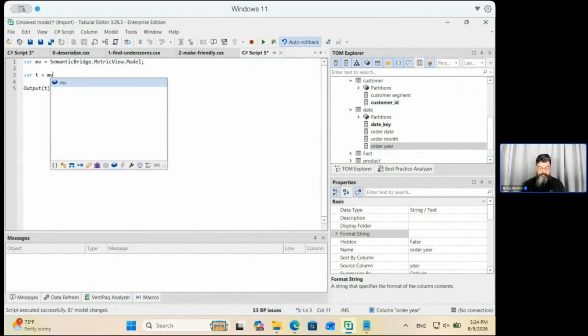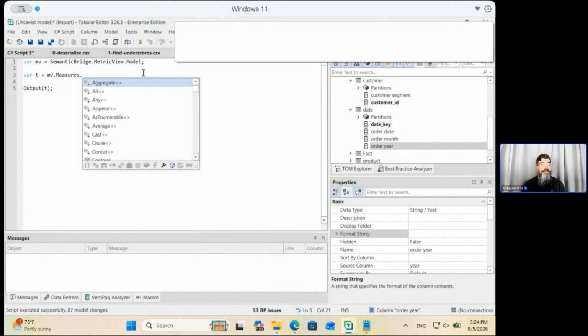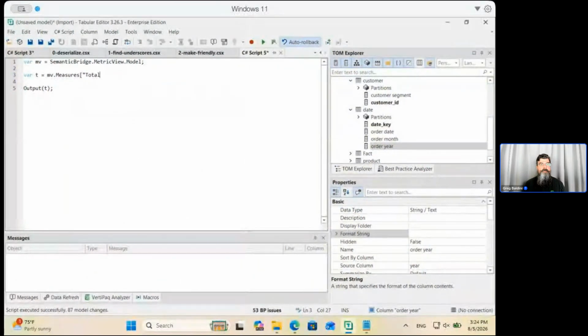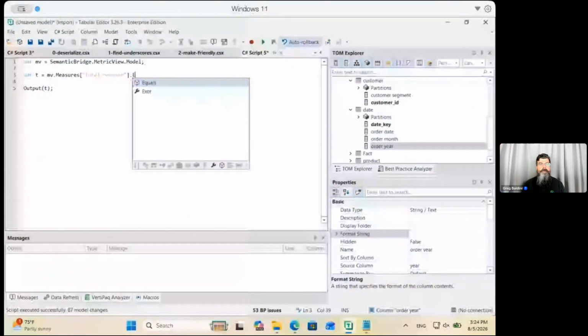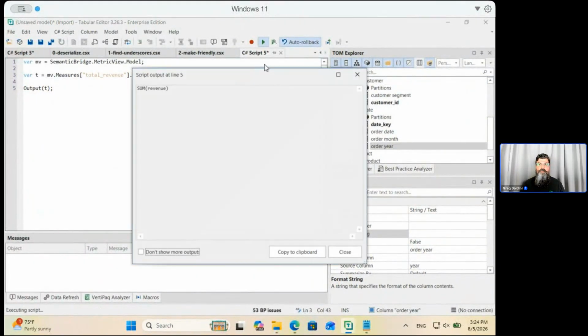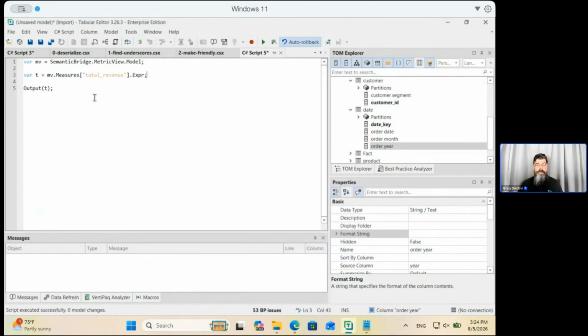And so we can look at, for example, the metric view measures. And maybe we want to look at that total revenue expression. And so we can get to the expression property there. And then when we run this, it'll show us what that expression is. That's the original SQL before it's been translated.